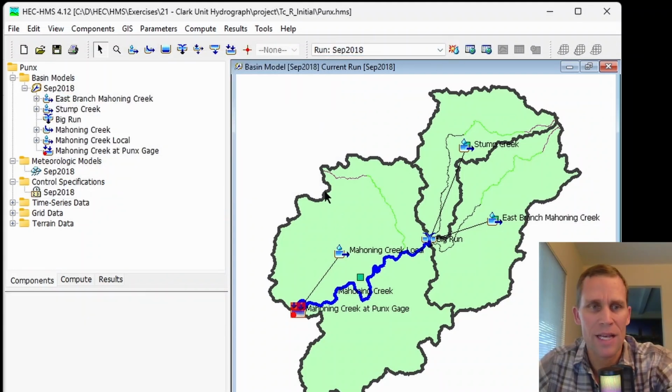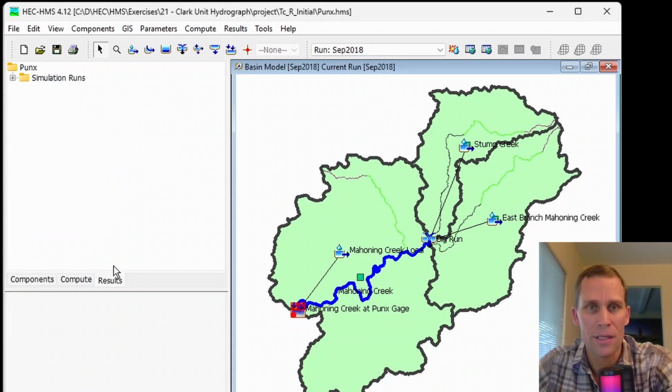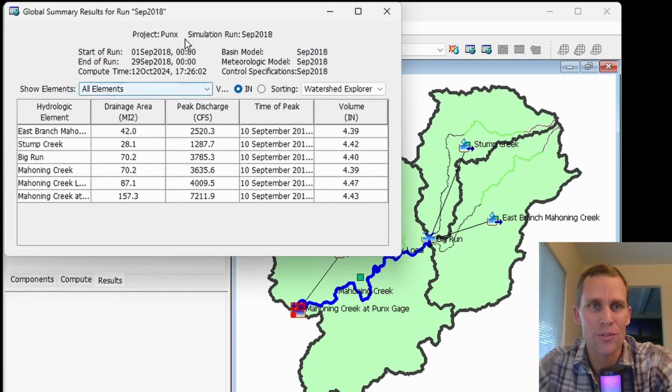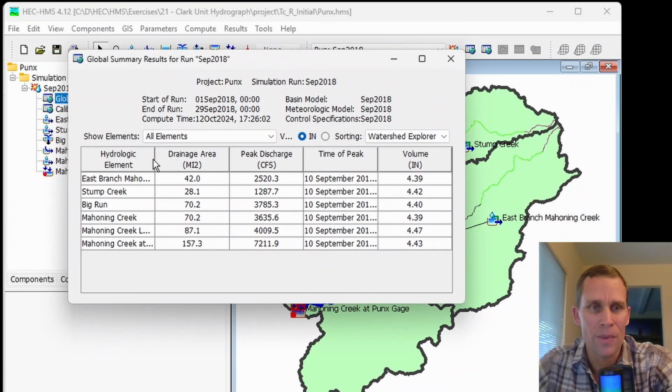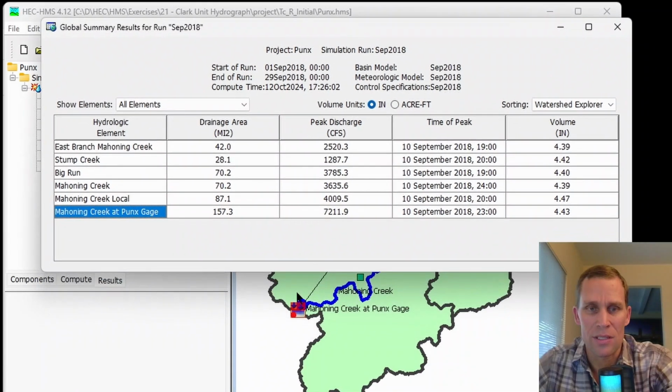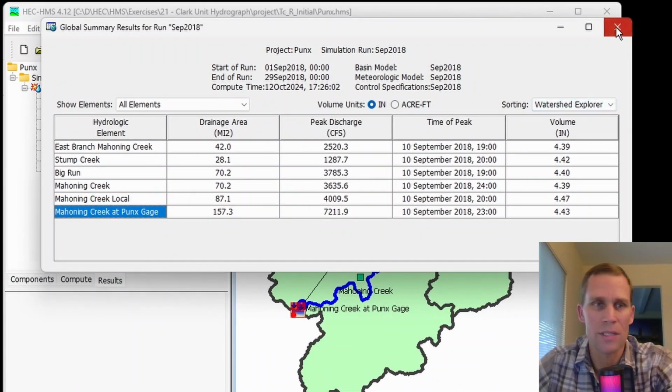Now that the simulation has completed, let's take a look at some of the results. So I'll click on the Results tab here in the Watershed Explorer, expand the simulation run results, and now we have our different results we can choose. For instance, the global summary here shows our drainage area, peak discharge, time to peak discharge, and volume for our different hydrologic elements. We're most interested in the Mahoney Creek at Punk's Gauge element, which is the sink at the bottom of our network. All right, so I'm going to close that.